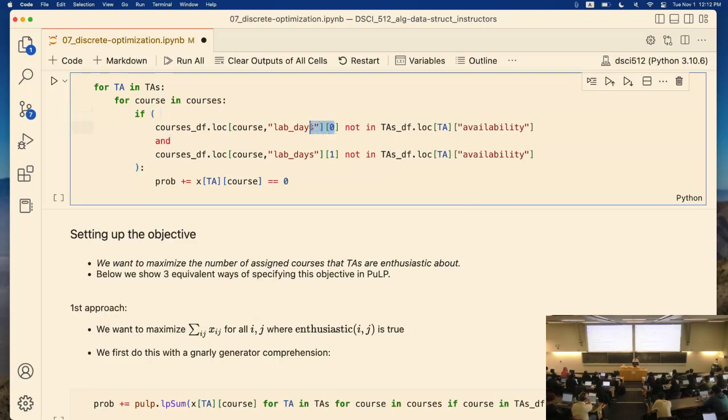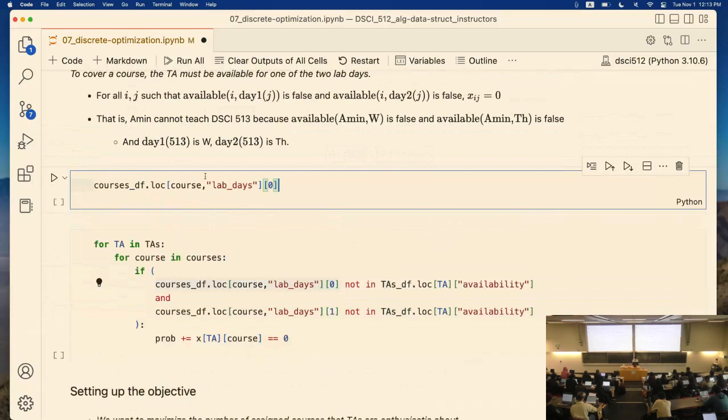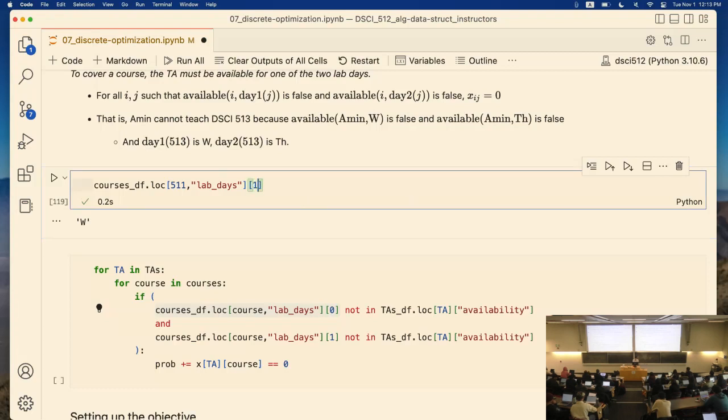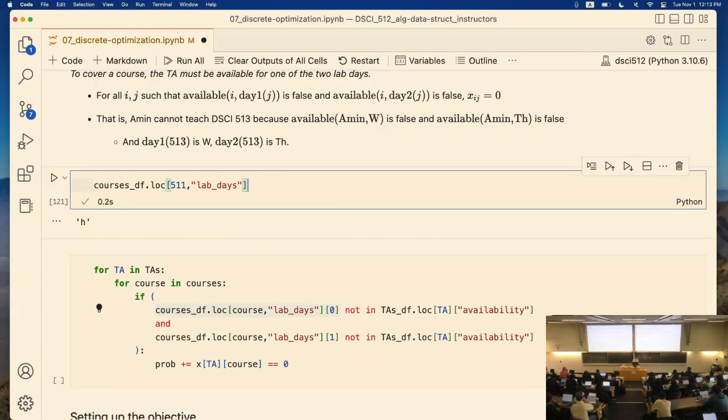So it achieves this: if the lab days are not in the availabilities of the TA in these two conditions, we should set it to 0 because we don't want to assign that particular TA to that course. But let me inspect this to see what it actually represents. For example, if I say 511 and query that, it says this, and Tuesday, but for Thursday that will be H. Okay, I see it. This is what was confusing me. Maybe I have to change the Thursdays to a single letter in order for this to work. But let's worry about that later.